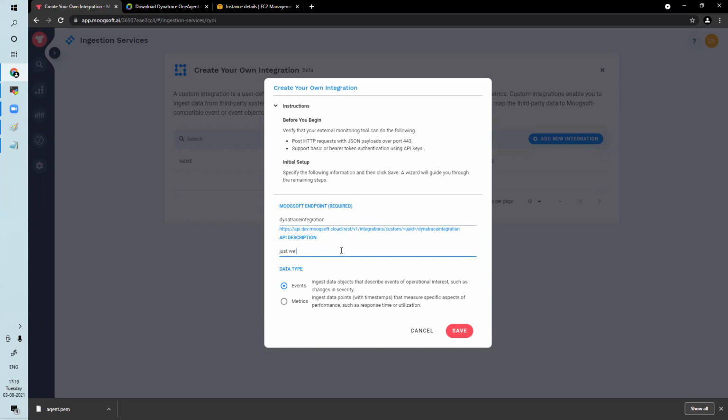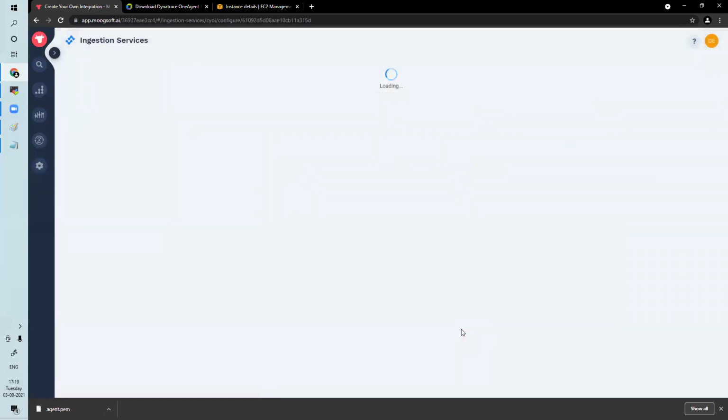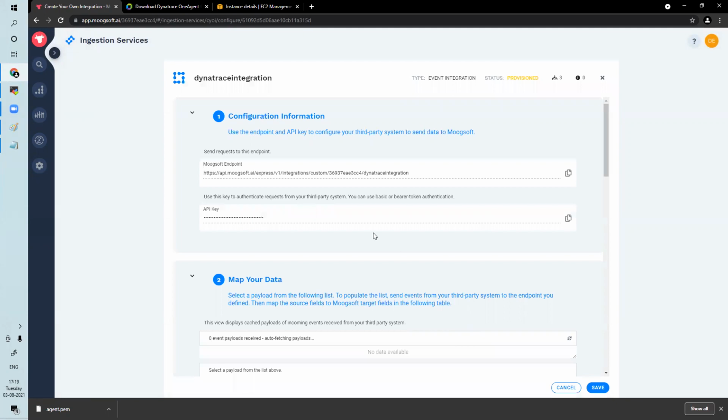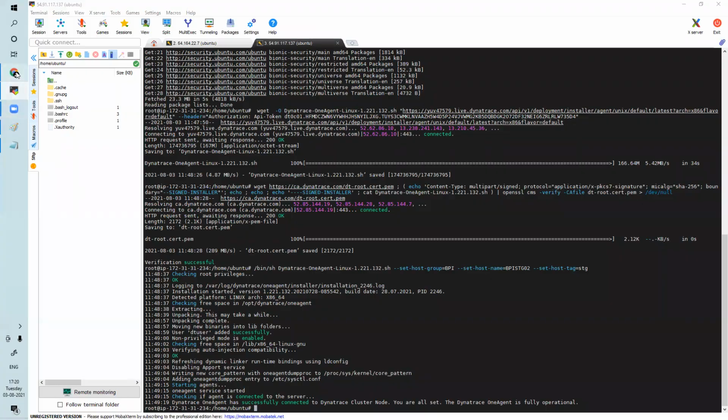Okay. So to give the integration, for metric types we'll take event, and for description: just we are testing Moogsoft integration with Dynatrace. Okay. So we have saved it. Now if you see, the endpoint will be created. Okay, just wait a minute. Let's see whether the agent has installed. The agent is installed now.